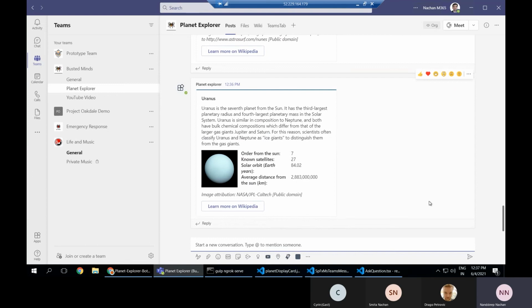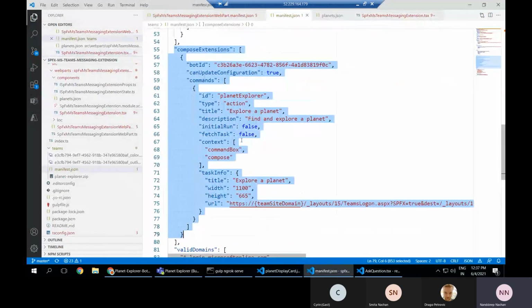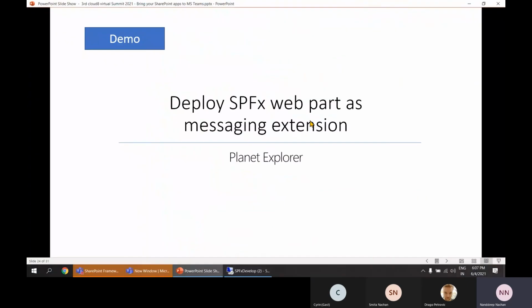So in a nutshell, we can extend any of our SPFX web parts that we have developed just for SharePoint, and it can be easily extended to Microsoft Teams using this manifest JSON, wherein we are simply exposing this particular web part as a Compose extension or the messaging extension inside Microsoft Teams.